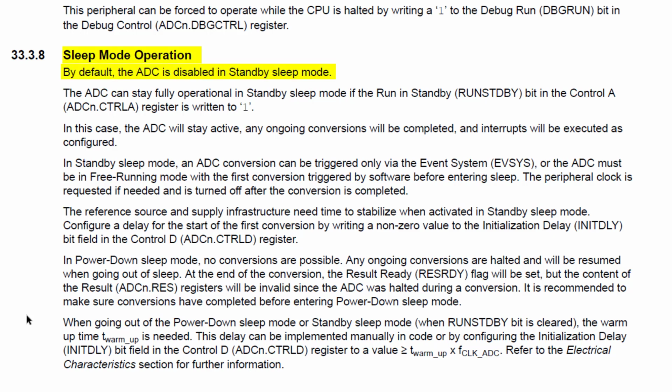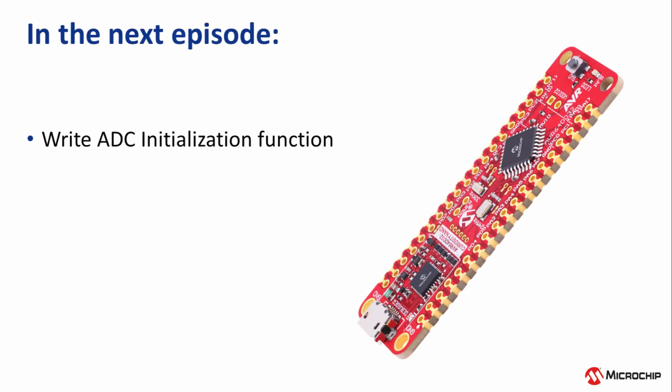By default, the ADC is disabled in standby sleep mode, but can remain fully operational if the run standby bit is set in the control A register. We will not be using sleep in this episode. To keep these episodes at a reasonable length, we will write the ADC initialization function in the next episode.